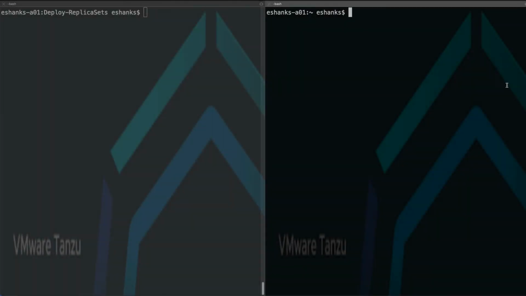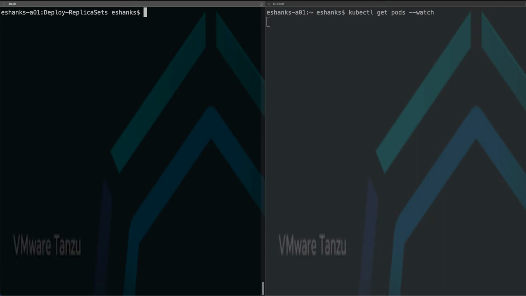Let's try out what we've learned in our Tanzu Kubernetes cluster. On the right side of our screen, I'll open a terminal window and run a watch on our pod so that we can see what happens live. On the left side terminal window, I'll deploy one of the deployment manifests that we discussed in the previous lecture. As the deployment is submitted, you start to notice containers being created in our cluster.